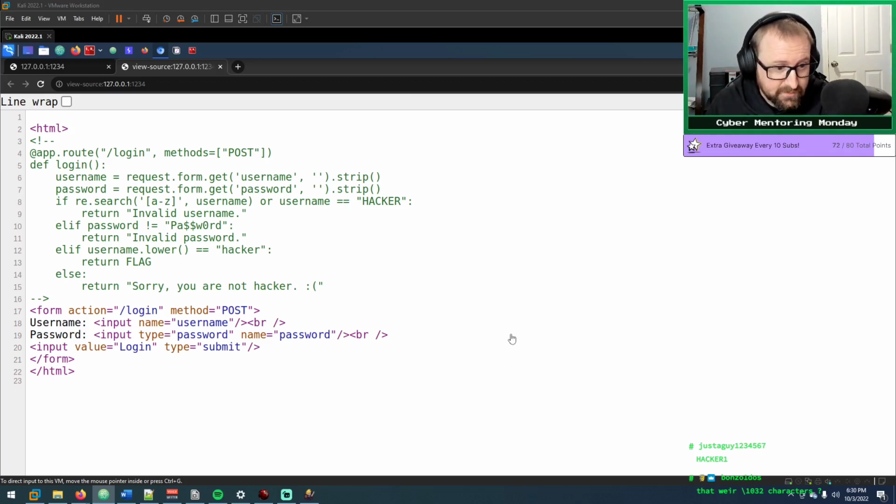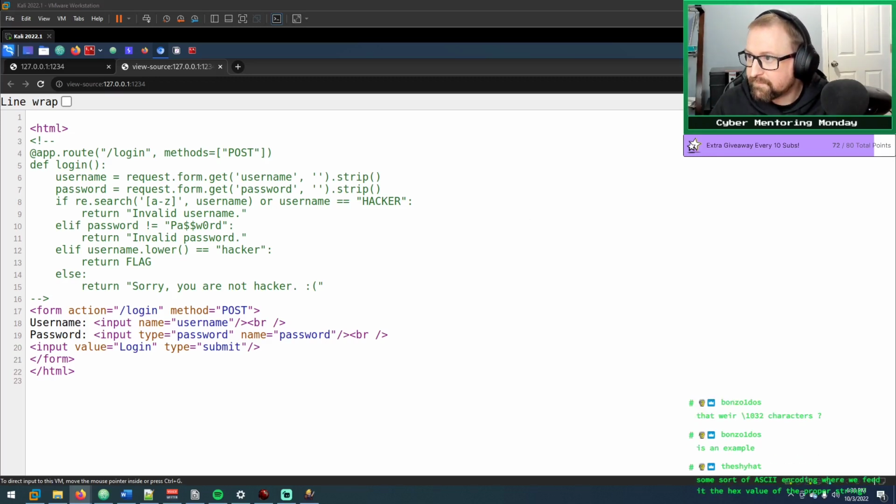Weird Unicode characters. Bonzo, I think, is on the right track here. So this is a really fun challenge. Shy Hat, no, not ASCII encoding.